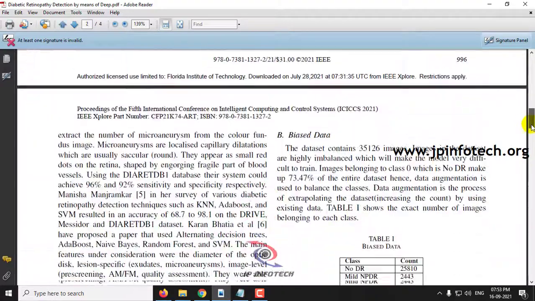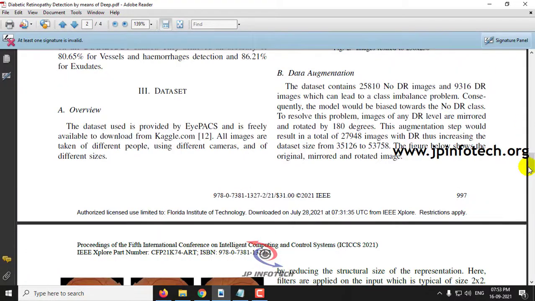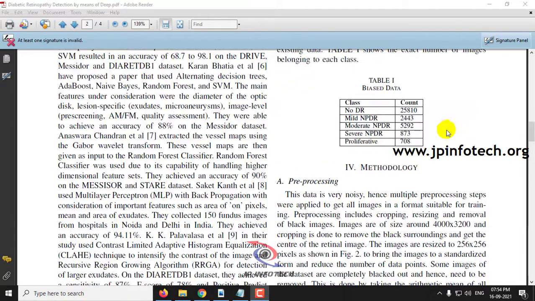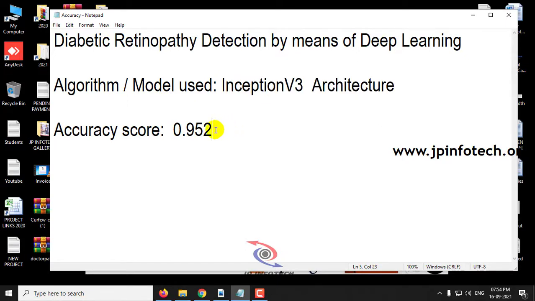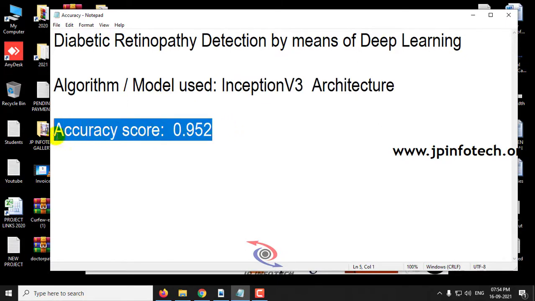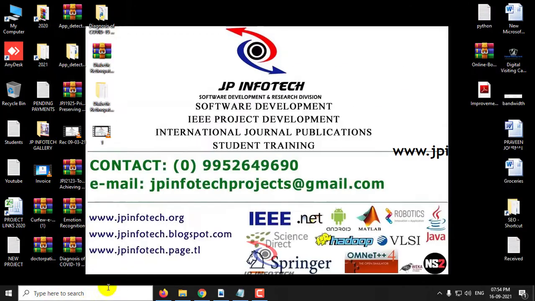Regarding the data set, we have taken the data set provided by APTOS, which is available in Kaggle. This dataset consists of 5 classes: no DR, that means no diabetic retinopathy, and mild, moderate, severe and proliferate. Now let us see the execution of the project. Before that, we have achieved an accuracy score of 0.952, which is around 95%.